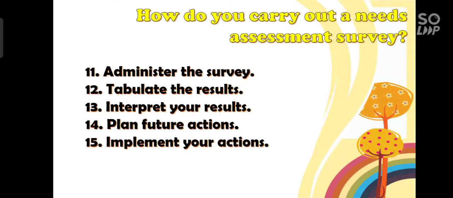So after planning your actions, you have now to implement your actions, which of course is the reason we do these surveys in the first place. So the results are there to be used for action, and your group should have already agreed to use them going back to the beginning.